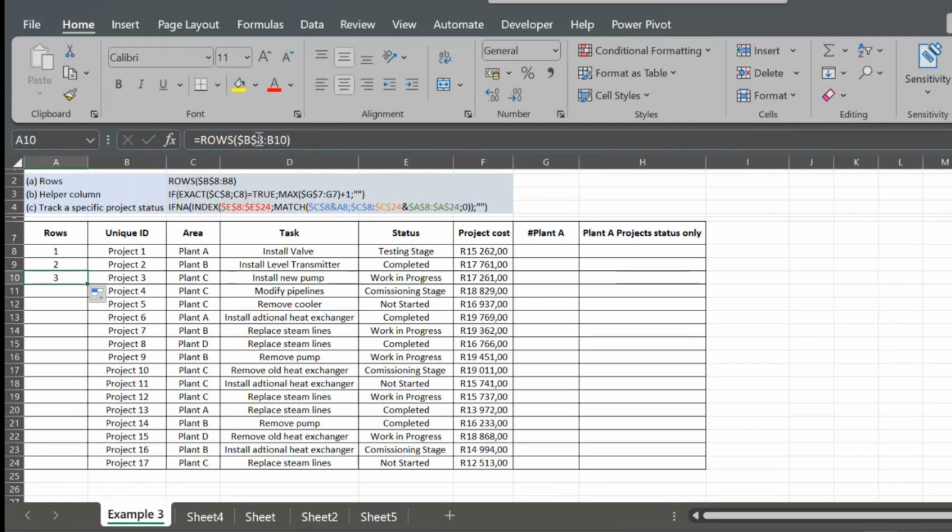10. So it's counting from B8 to B10. In total, that is 3. So if we drag it down again, it's going to count now from B8 to B11. The difference is 4. The range is 4. So basically, this is what the formula means.